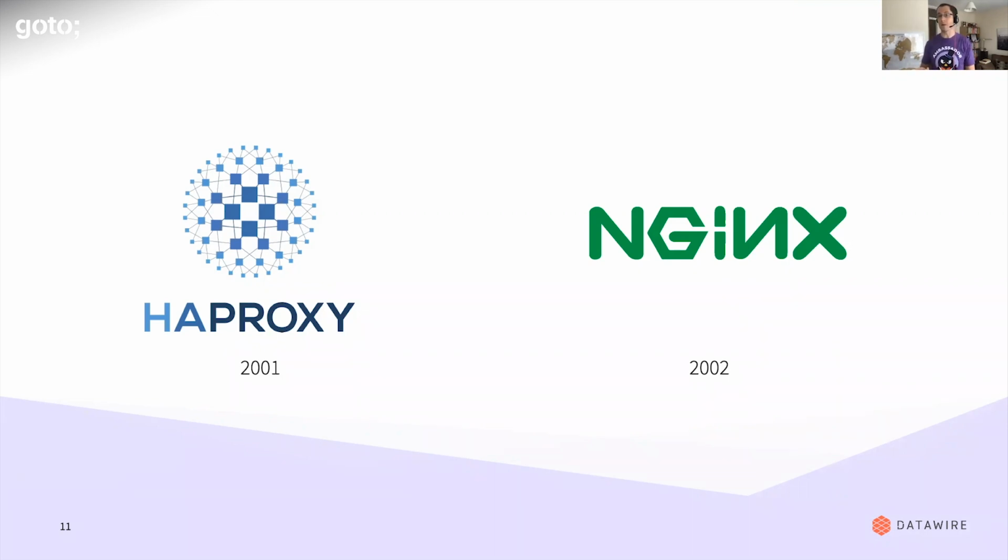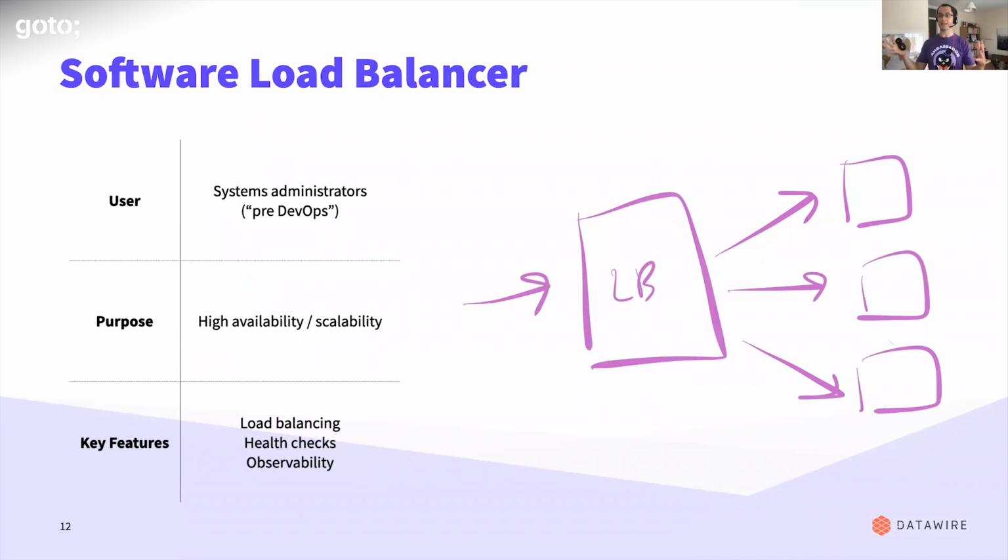They changed the game by moving from hardware to software. No longer did you need dedicated, expensive hardware. You could run some of this stuff on what we would now call commodity type hardware. The target users were still sysadmins. This was kind of pre-DevOps, still the same goals as with the hardware load balancers: availability, scalability, health.